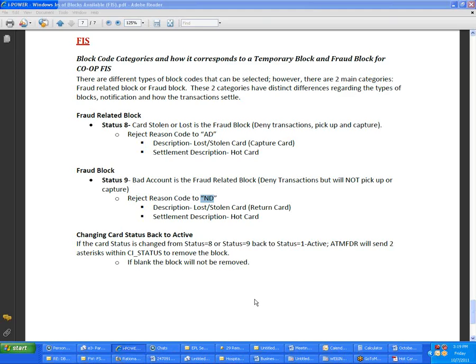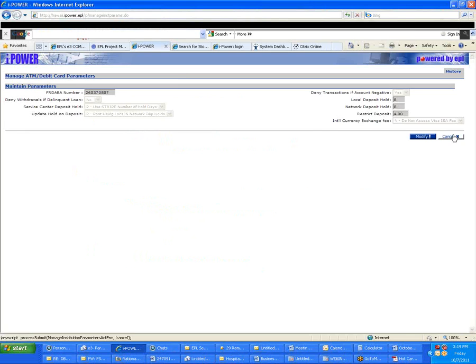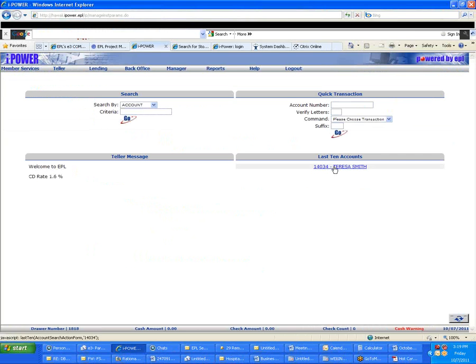And that's everything. Does anybody have any questions about how to make a card hotter, or how to remove a block from a card?